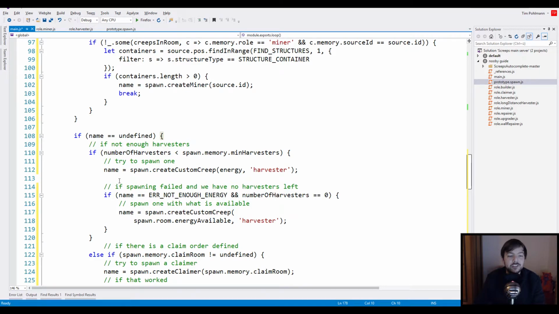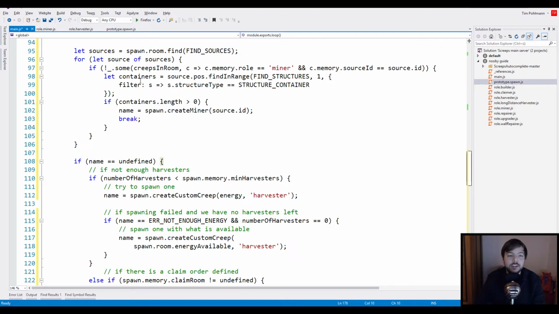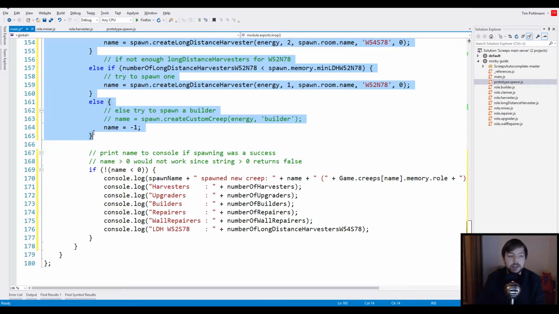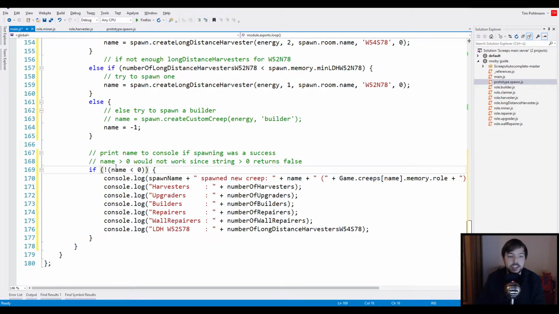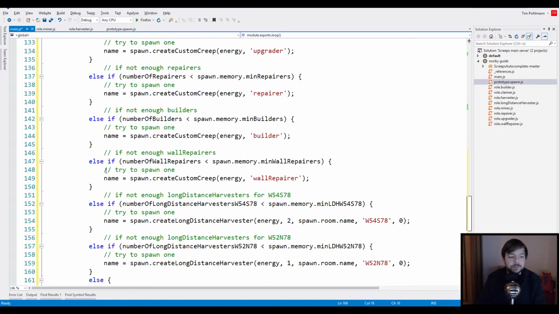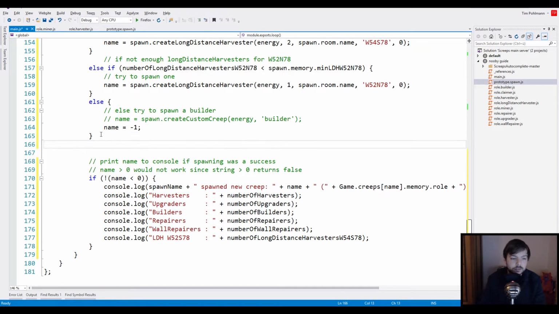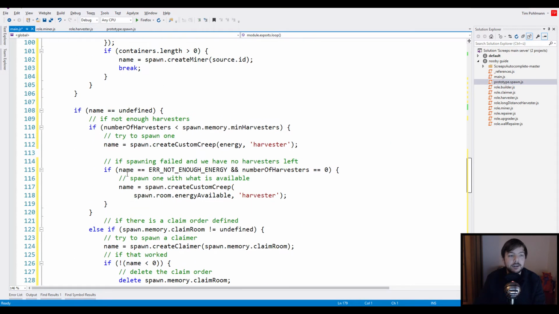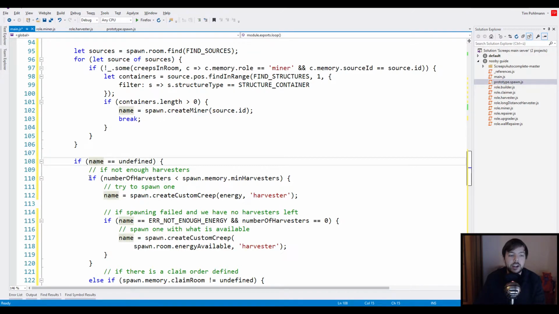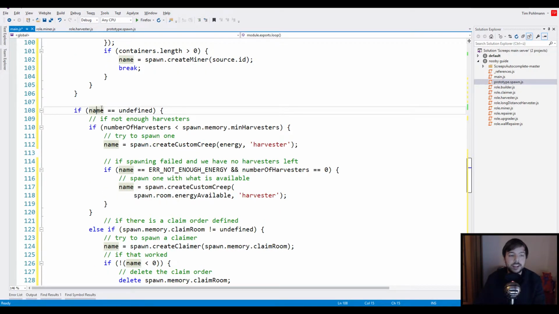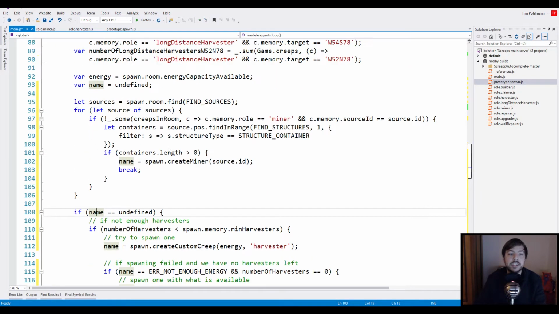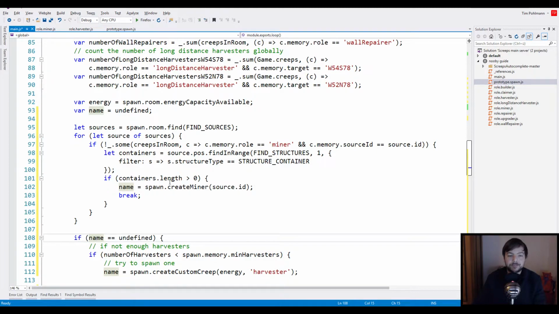So we only want to do the rest of the spawn code if we didn't have any spawn command up here yet. So as soon as we have this line here, as soon as we decided we need a miner right now, name is defined. And in that case, we're gonna skip this whole code, and we'll just jump straight towards the output down here. So if I didn't screw it up, I think I screwed it up. There we go, that's better. Okay, and if name is undefined, yeah, okay. So we only look for new spawn conditions if we didn't have one yet. Okay, cool, that's the miner.